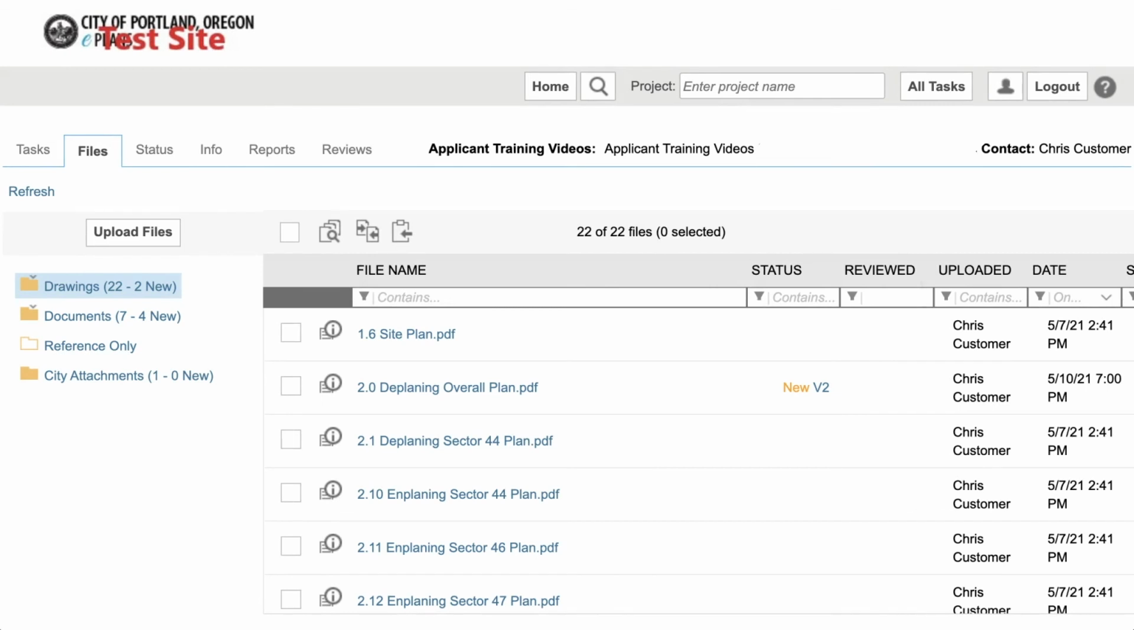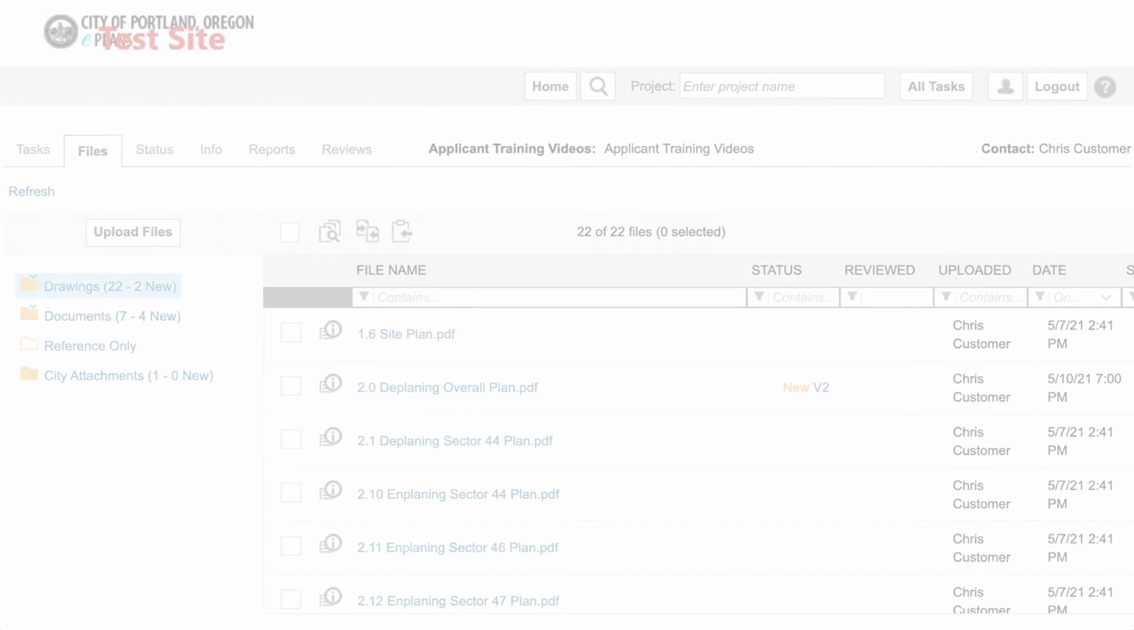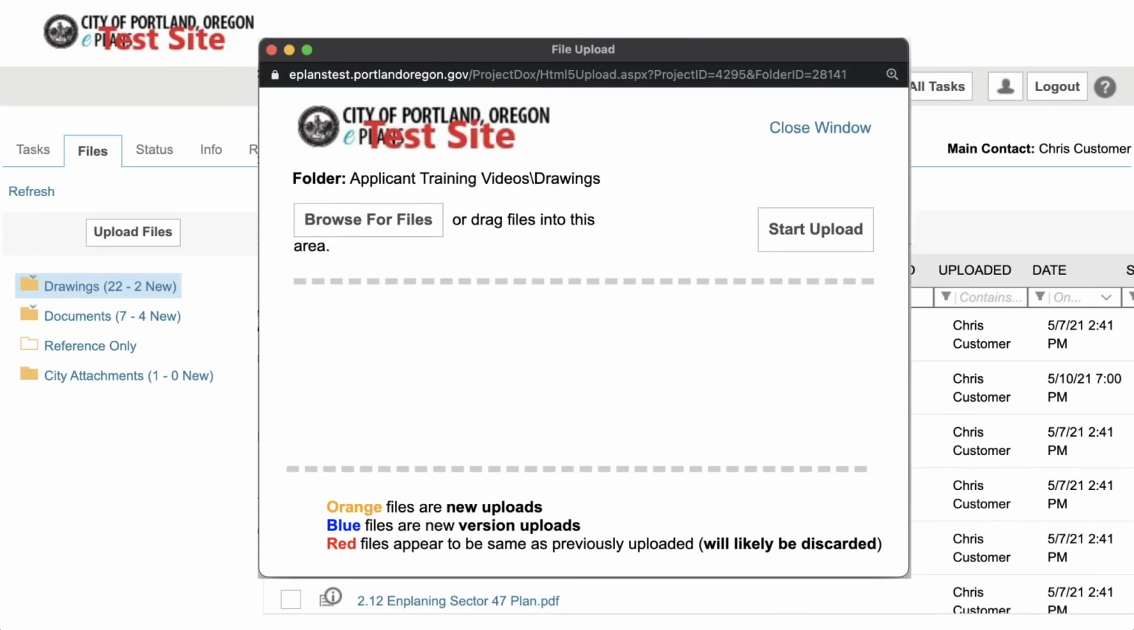Another way to upload files is through the Project's Files tab. On the Project Docs homepage, I will select the project, and then click the Files tab. Select the folder where you want to upload files. I will click Upload Files. I will then follow the same upload instructions as before.